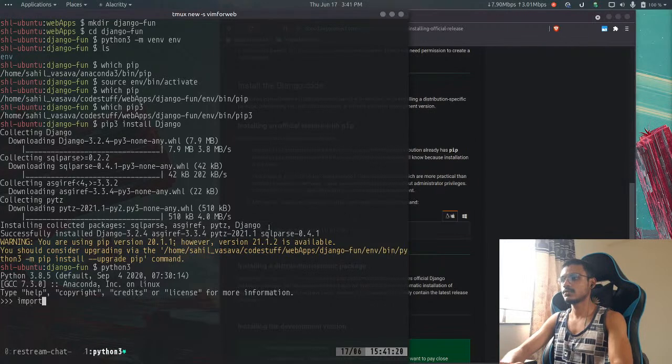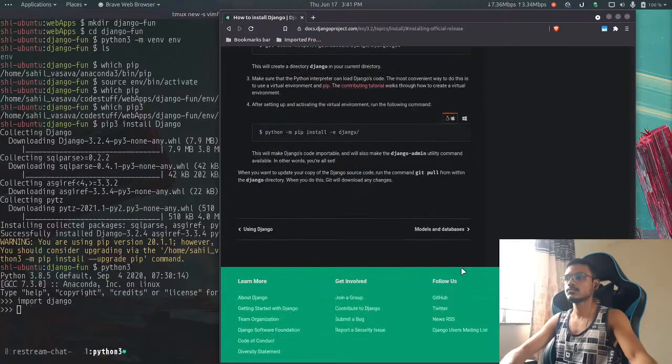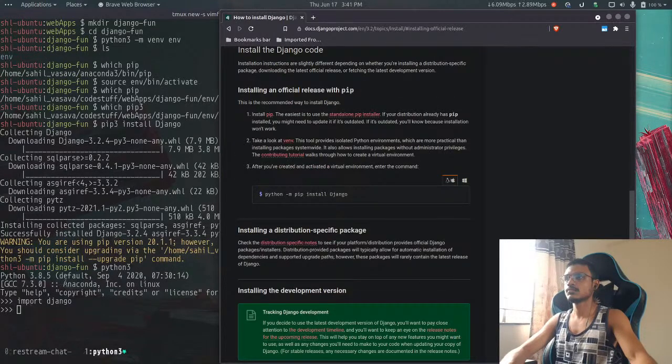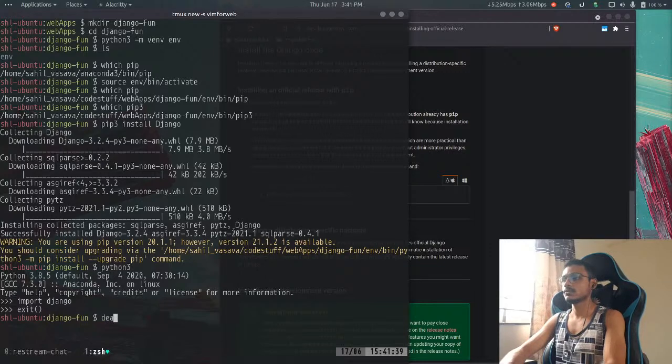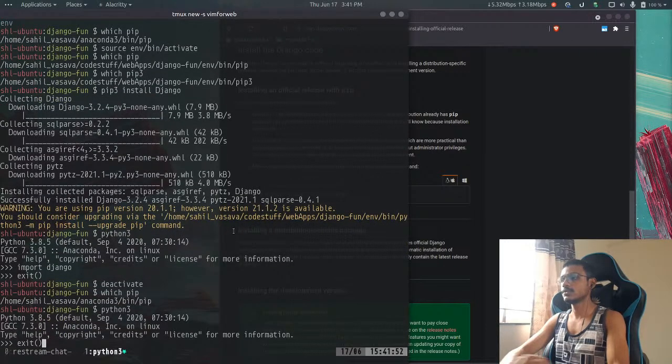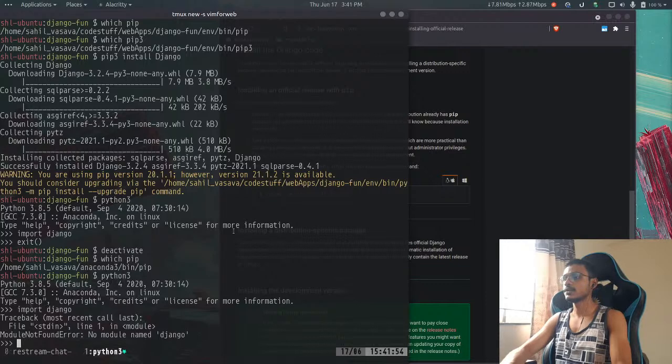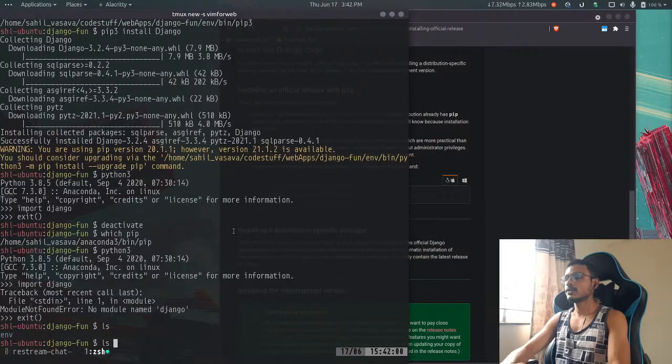pip3 freeze, Django. I think it installed it globally. I'm sure it installed it globally. Let me try to deactivate first. Deactivate. It will work. Let's try to import Django. Okay. So that means it was installed in the environment itself.